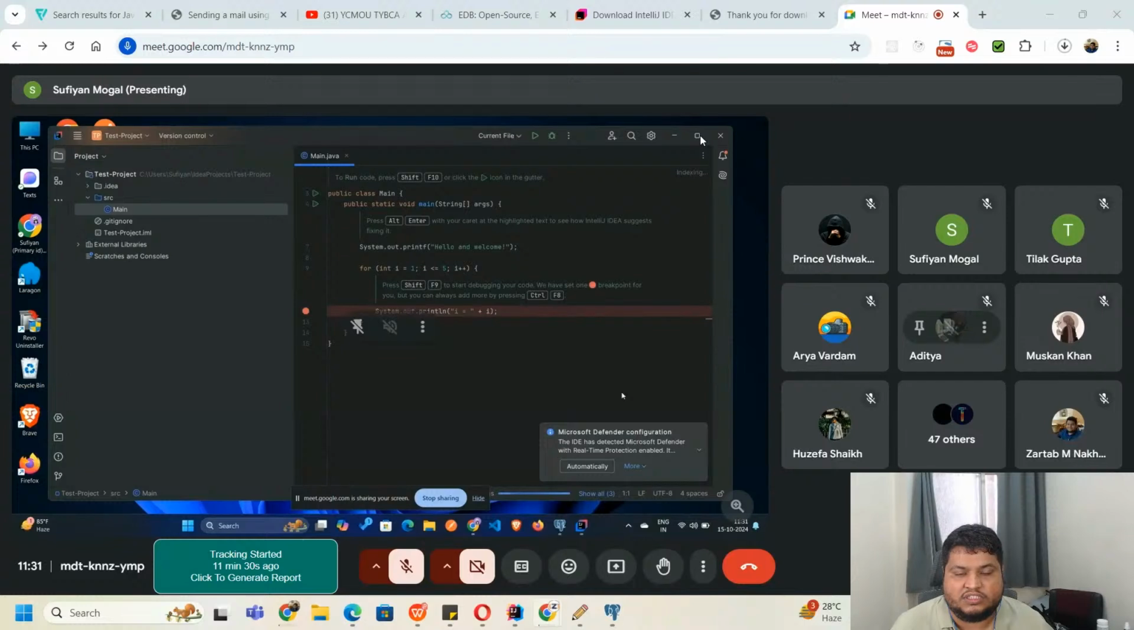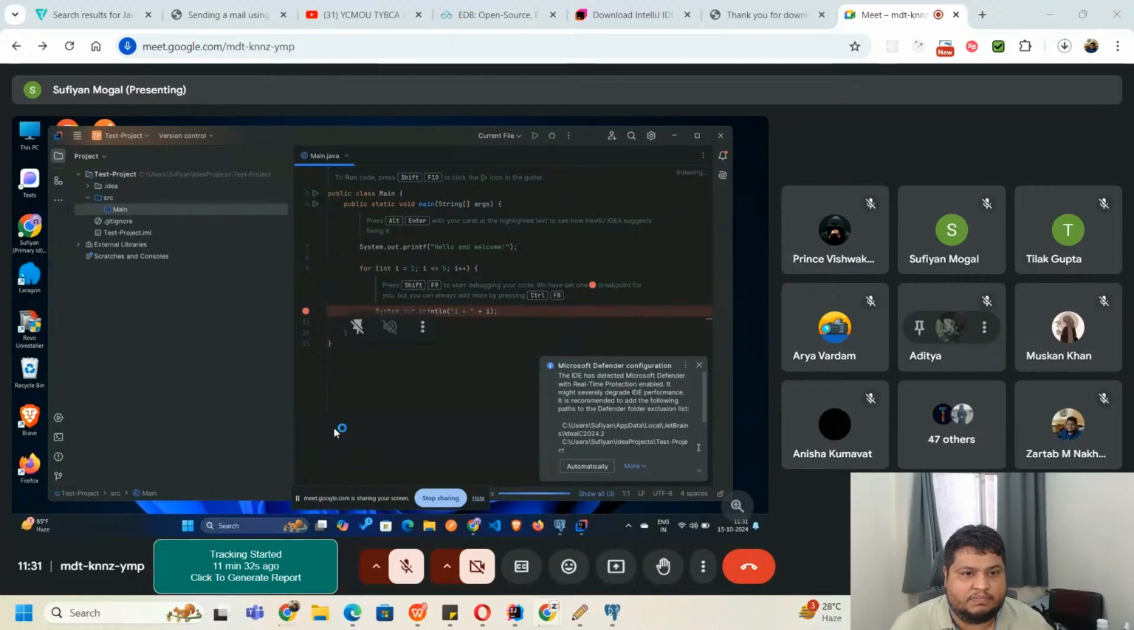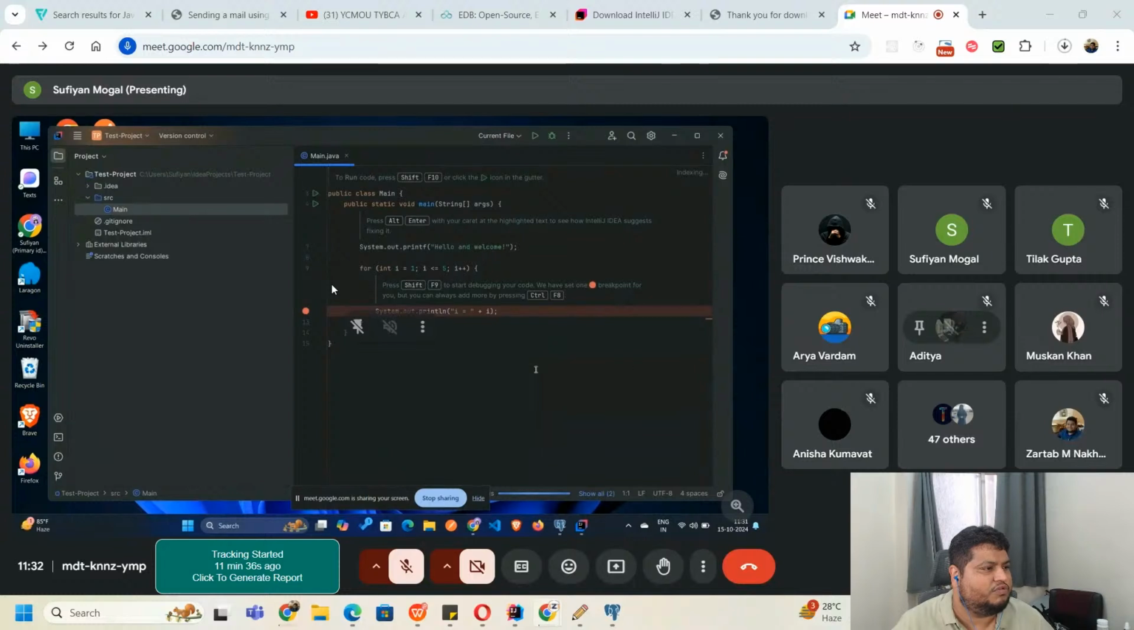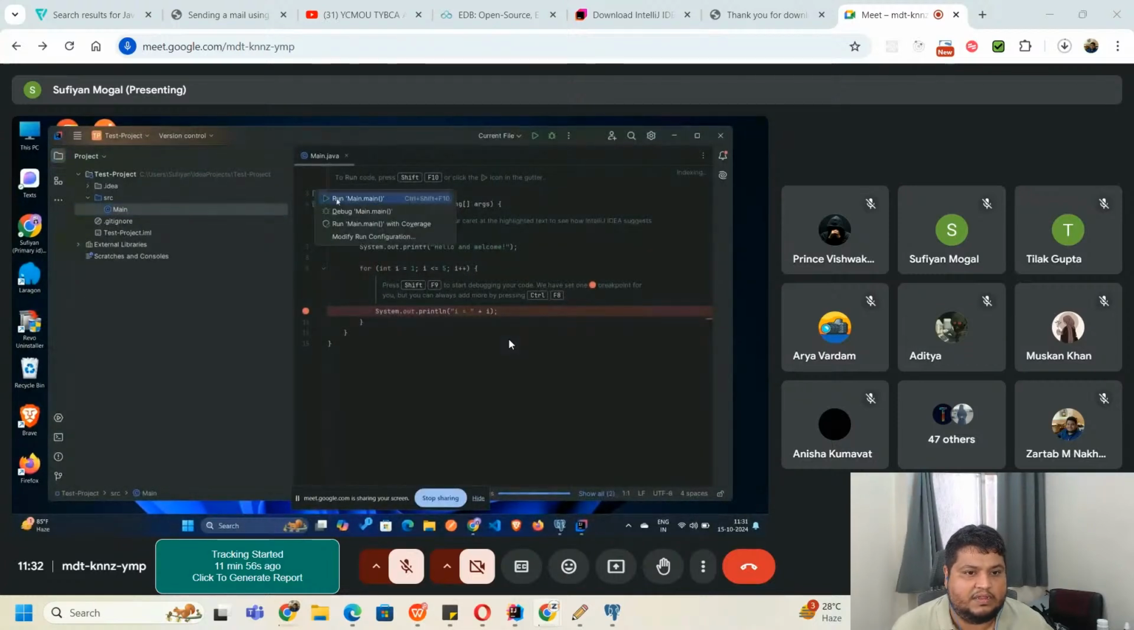This is your Java file, and they have given you a Main Java file inside the src folder. This is how it will also look in Eclipse and other IDEs. Now click on the run icon next to main, the play icon. Or you can just right click and choose run Main.main.